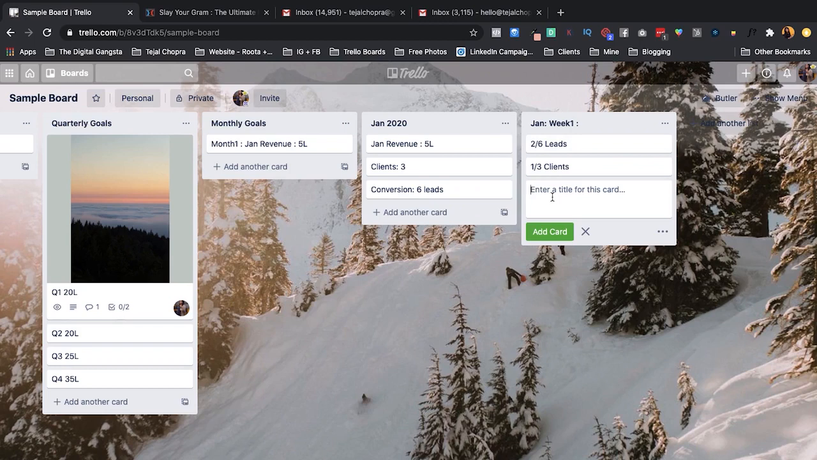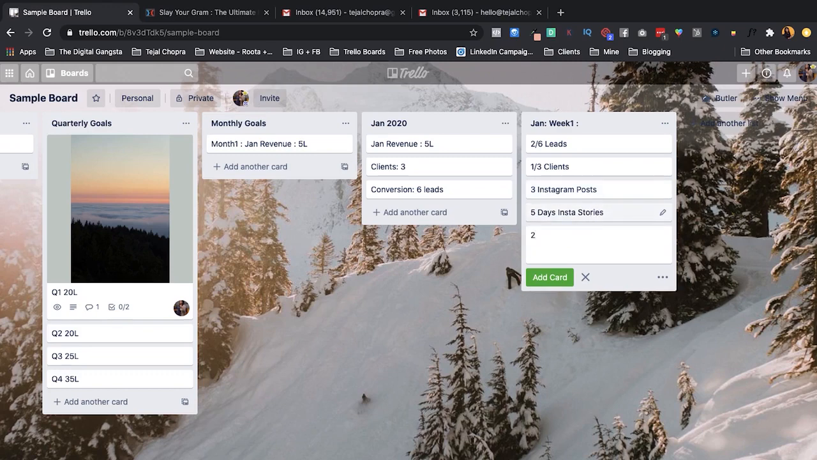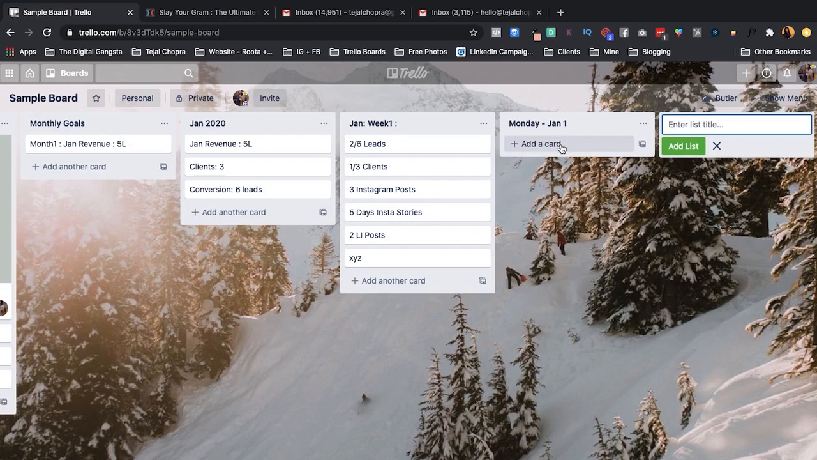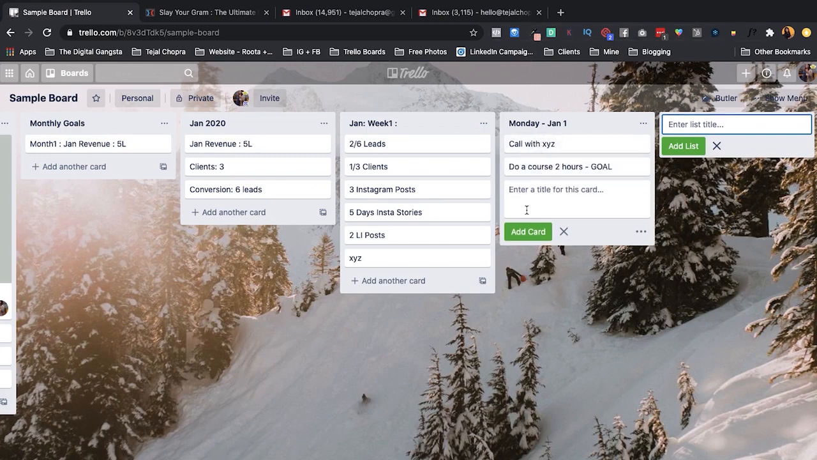For that, probably in social media in week 1, I need to do 5 days of Insta stories, 2 LinkedIn posts, XYZ, could be anything. So this is just examples that I'm giving you. On the basis of all of this, you can have Monday. Not that I'm saying that Monday is Jan 1, I'm just giving you an example. Monday, I need to do a call to XYZ client. So like that, I can have multiple tasks for Monday.